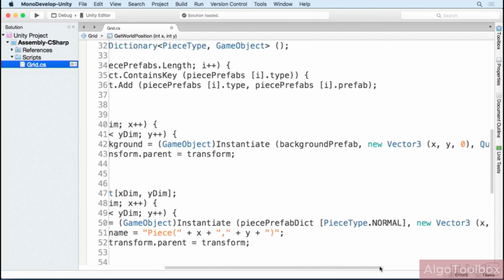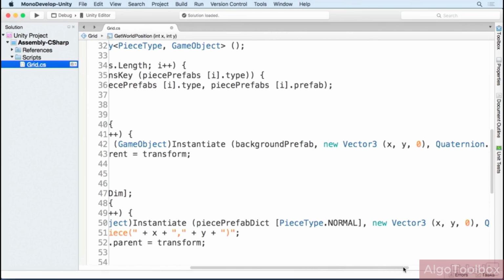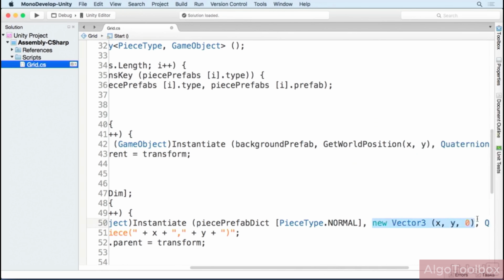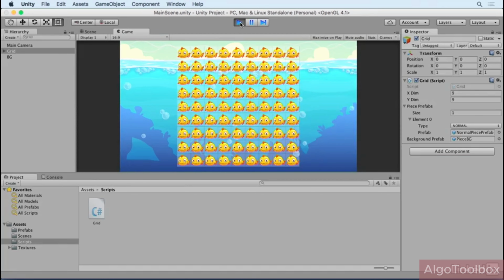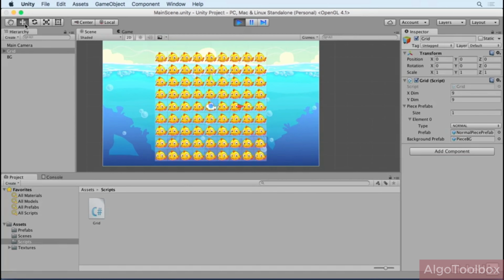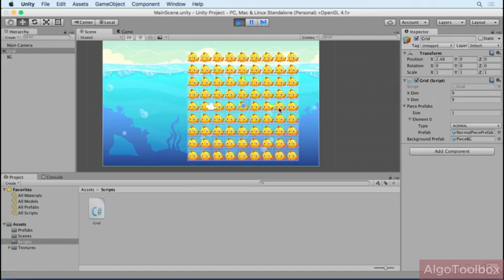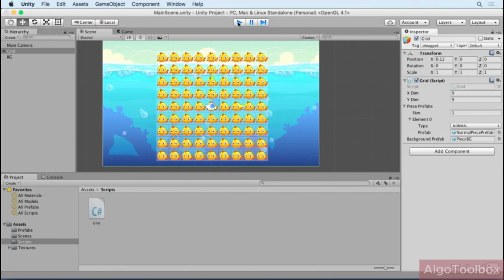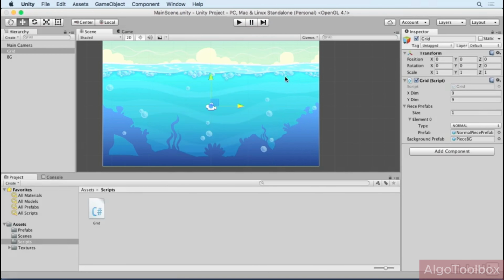Now we'll just update our calls to instantiate for the game pieces and the background pieces to use our new getWorldPosition function. Now if you hit play, the game pieces are nicely centered on the screen. If I move the grid object around, all of the pieces move with it. Now that we've got our grid set up, let's add some more functionality to our game piece.